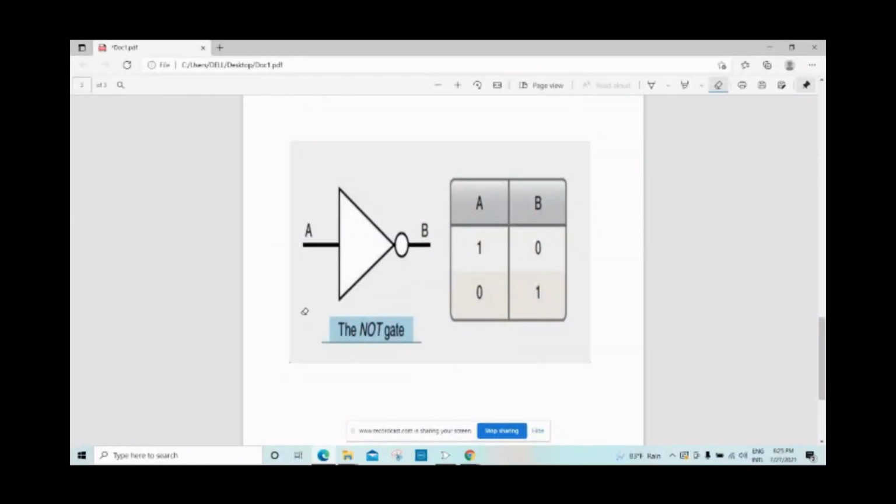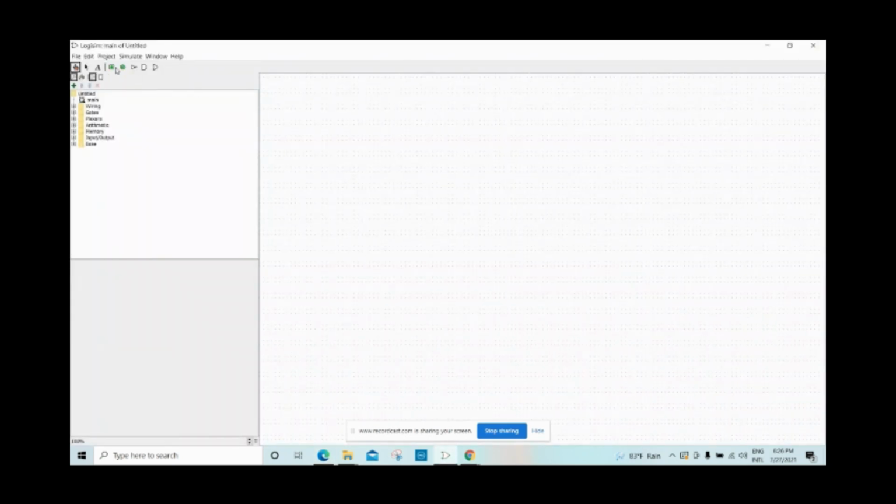Then we move into NOT gate. Here A is the input and B is the output. This is the input, label it as A. And this is the output, label it as B. Here I need a NOT gate to be inserted. So I click on the NOT gate and insert it between the input A and output B.